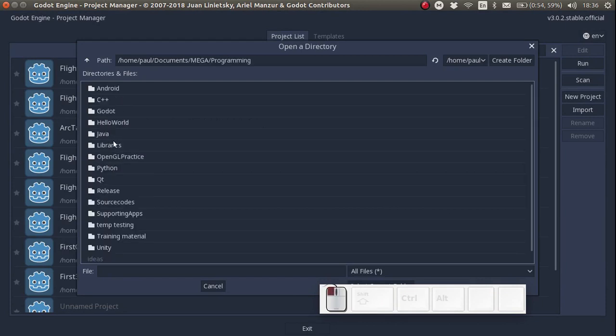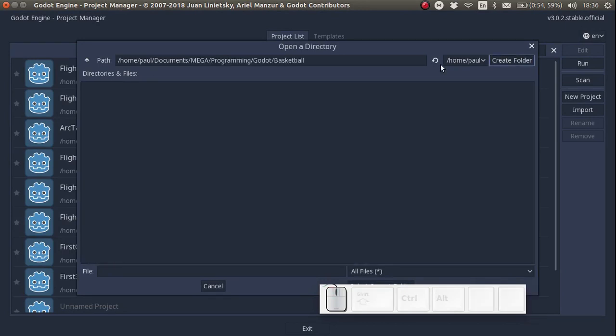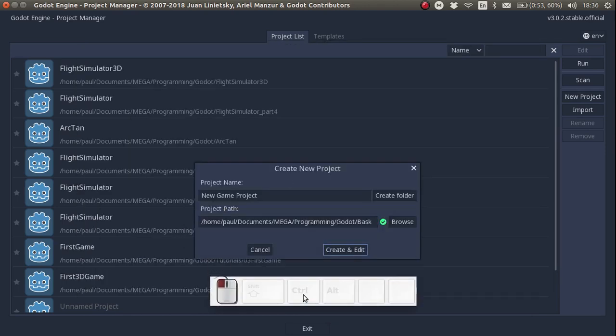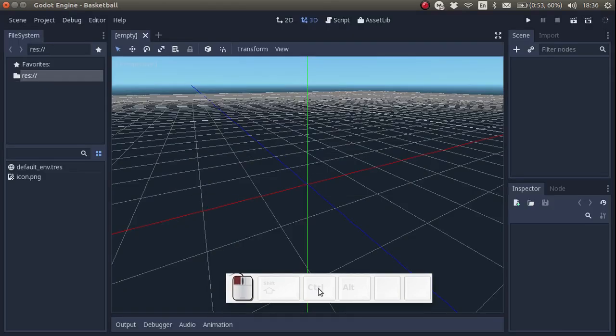Let's browse and let's create a new folder and we're going to call it basketball. We're going to name the project basketball 2. So here we have an empty project. Let's have a quick look around to see what we see.